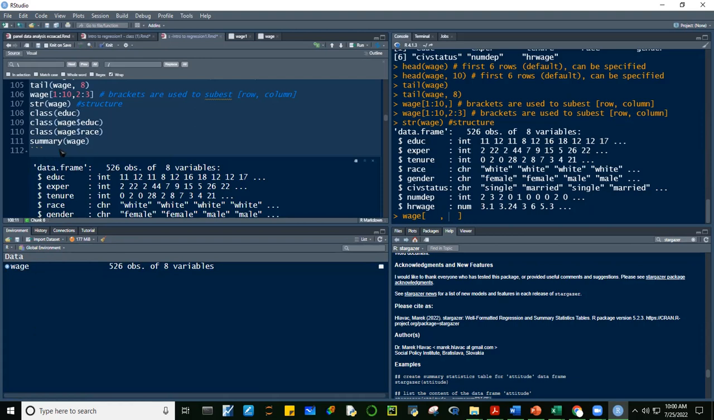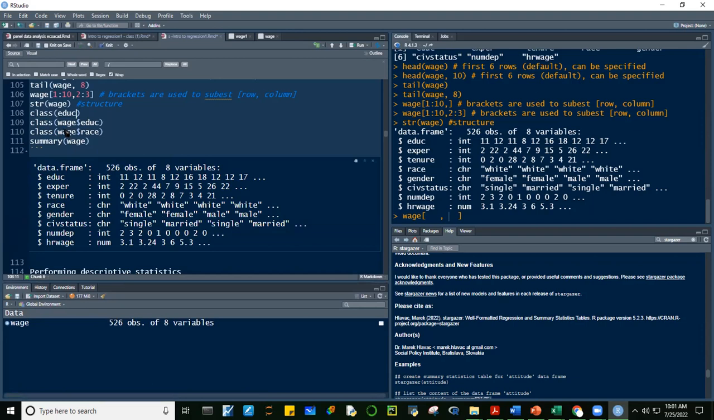We know that education is part of the data frame wage. So when we look for the class of this, we must include wage. Otherwise, we will get an error. So if you notice here, wage, dollar, education. Why is there a dollar sign? It means that from the data wage, it will look for the variable education. Remember, guys, when we did structure, it was written there, dollar education. So this is from the wage data frame. Wage dollar education tells us to look at the object wage and then look at the variable education.